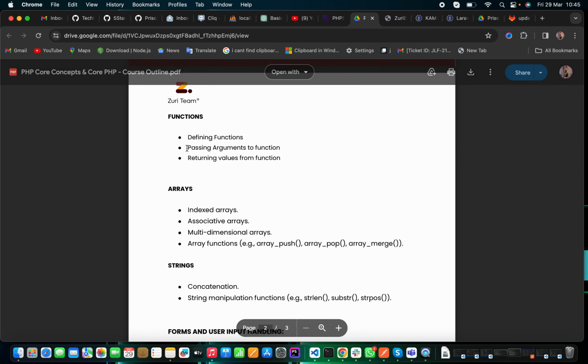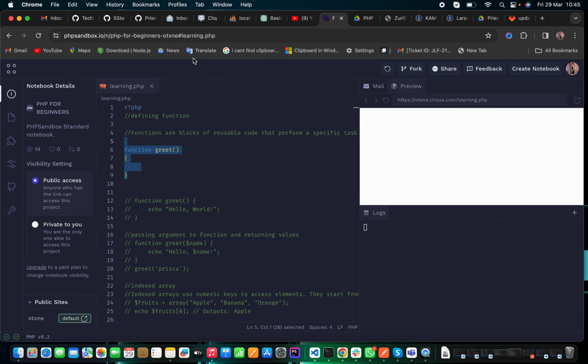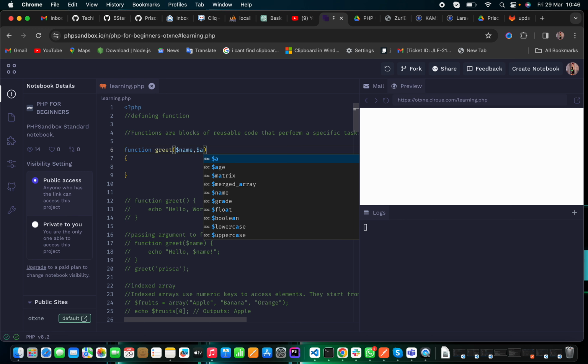Now the second one on the list is passing arguments to a function, right? How do we do that? Just put the argument, a variable name, in the parentheses of that greet. Now we have passed an argument to the function. That is how to pass an argument to a function. You can pass more than one argument, but we've just passed one argument to the function.